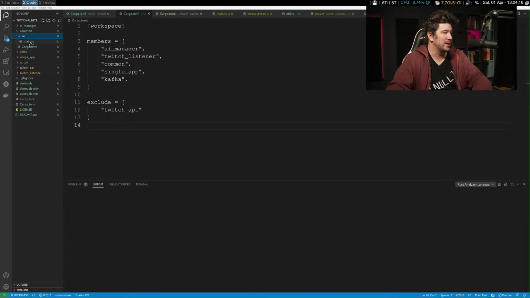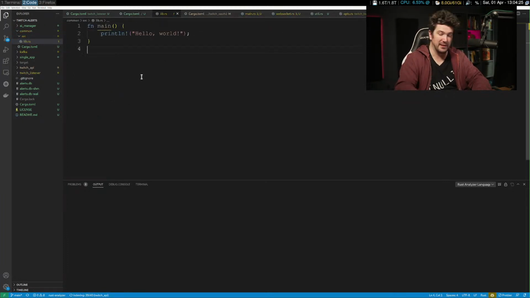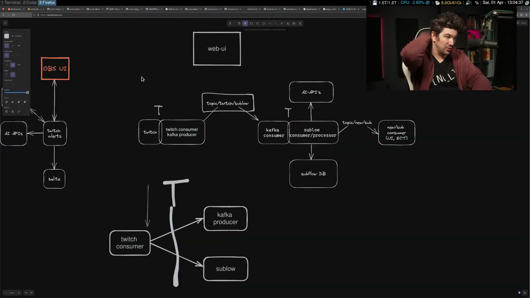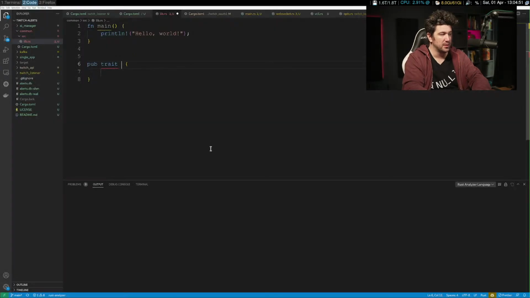Now we need to just make a trait here. I'm just gonna make common should also be a lib. So rename lib. I'm actually just gonna make the traits in here. Let's see. What is this going to be? We need to have a trait for a Twitch message consumer. Twitch event consumer. Does consumer have one or two?